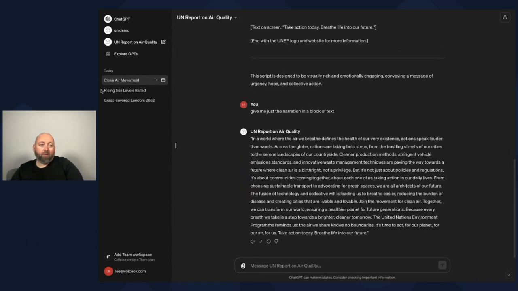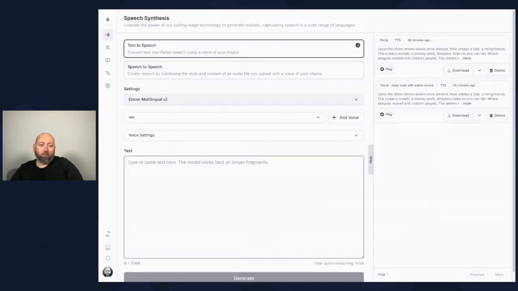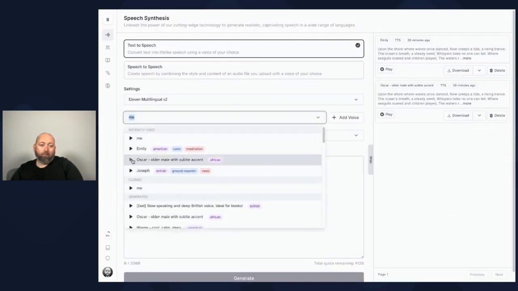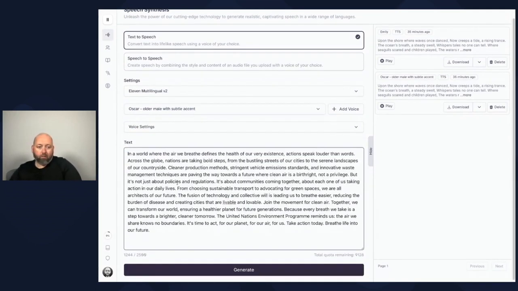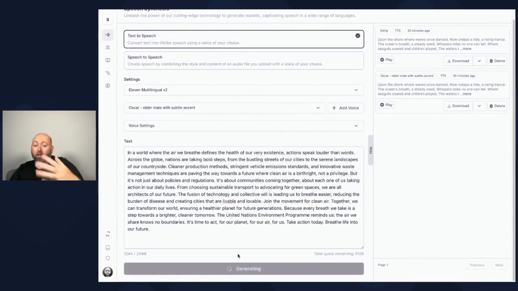Okay, so we're just going to copy that, and then we're going to jump over to ElevenLabs. It's here, and I do like Oscar, so I'm going to pick Oscar, and we're going to drop this script into there. We're going to click generate, and that's going to generate the audio file for our video narration.